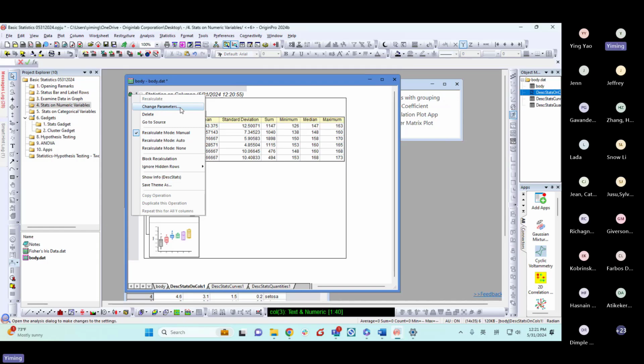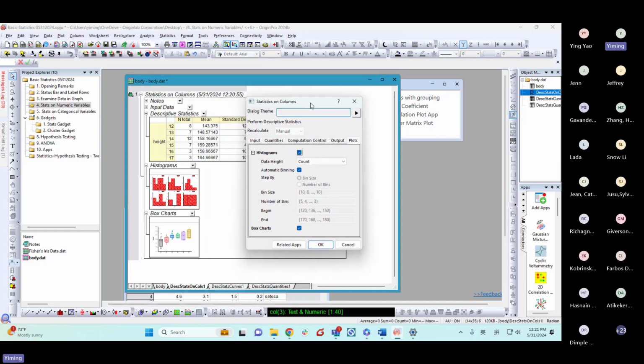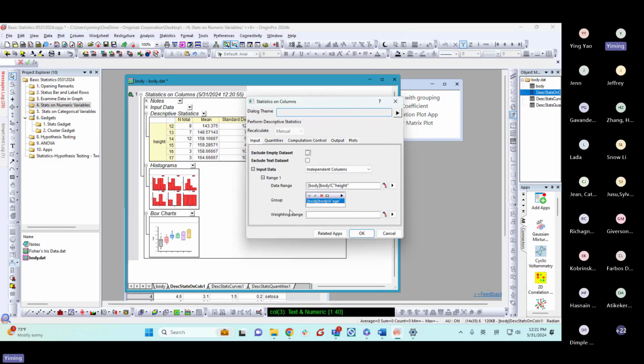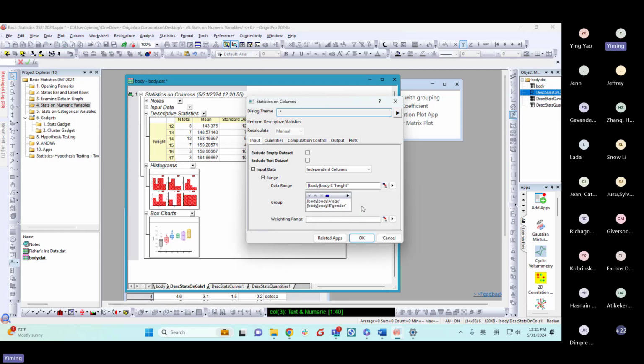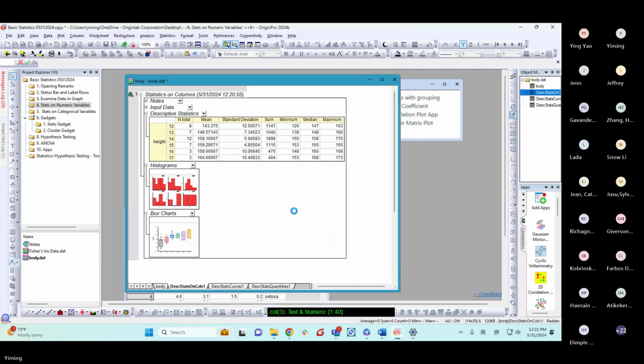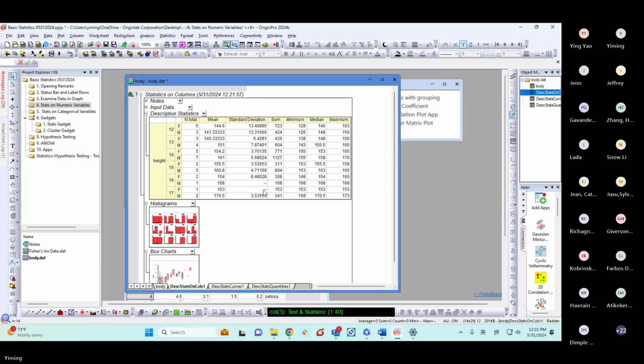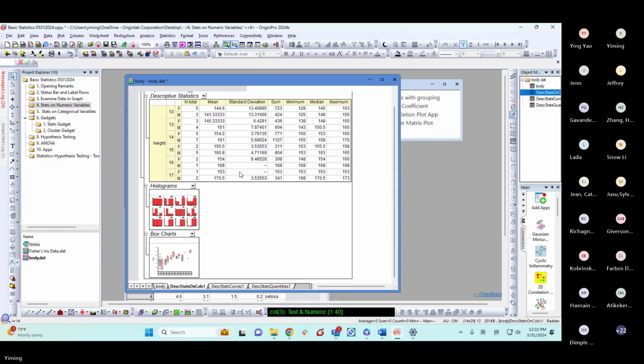Okay. Then it will bring back this dialog, and this time you can, let's say I want to add another group. I want to add a gender as well. Then I click OK. Okay, then the report sheet just simply gets updated. Now I have two factors, the ages and the gender. Okay, also the box chart.